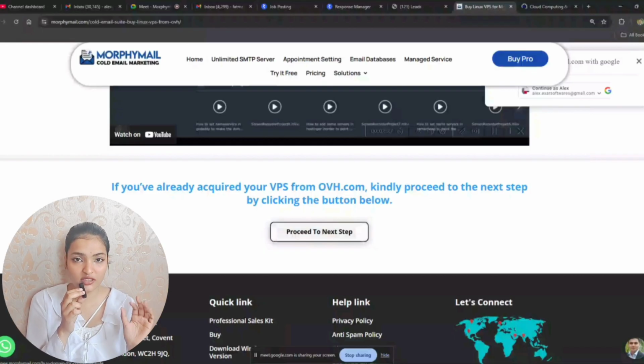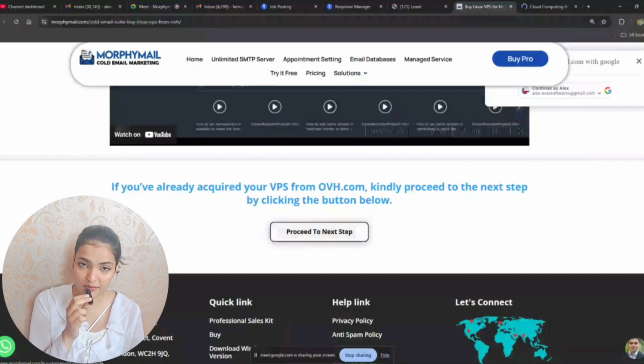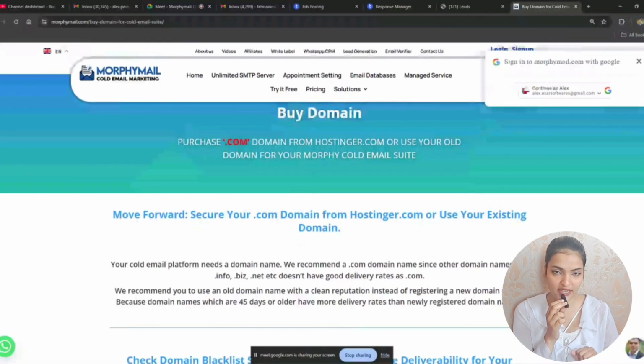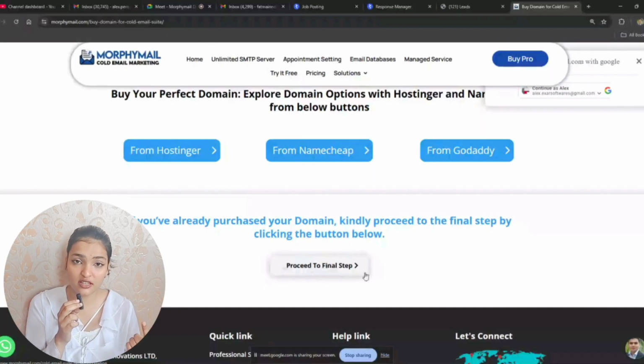Then you'll have to click on the next step, that is in the bottom of our website. The next step is to buy a domain. You can buy domains from Hostinger, Namecheap, GoDaddy, whatever you prefer. One thing to keep in mind while buying this domain is we suggest you to buy a .com domain because those have maximum delivery rates.